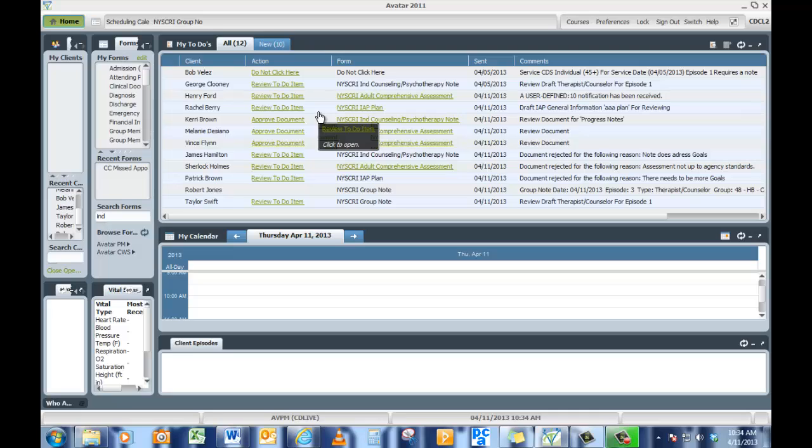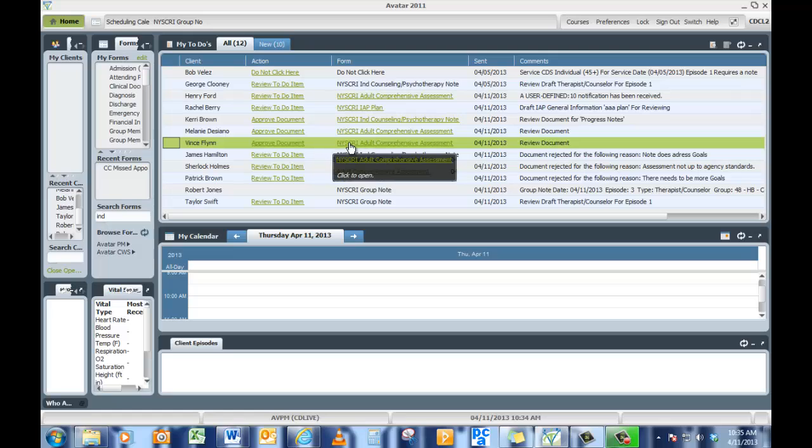Well, we have 3 documents here in a row that say approve. Carrie Brown has a note written against her that we're supposed to review. Melanie has an assessment that was done that we're supposed to approve. And Vince has an IAP that was done. Oh, I'm sorry. It's another adult comprehensive assessment. Apparently I don't have an IAP here. But he has an assessment that was done that we have to approve.